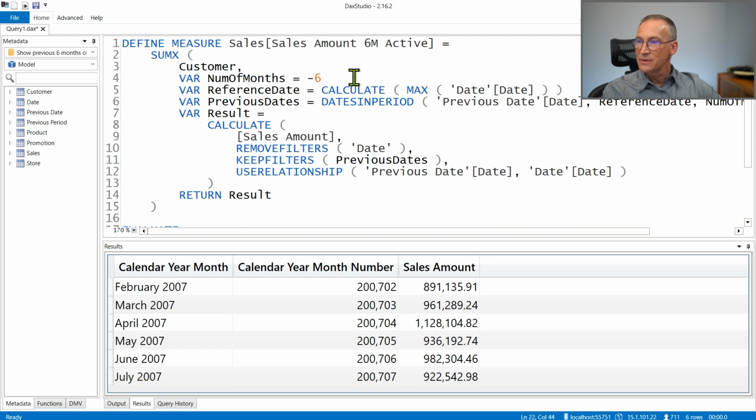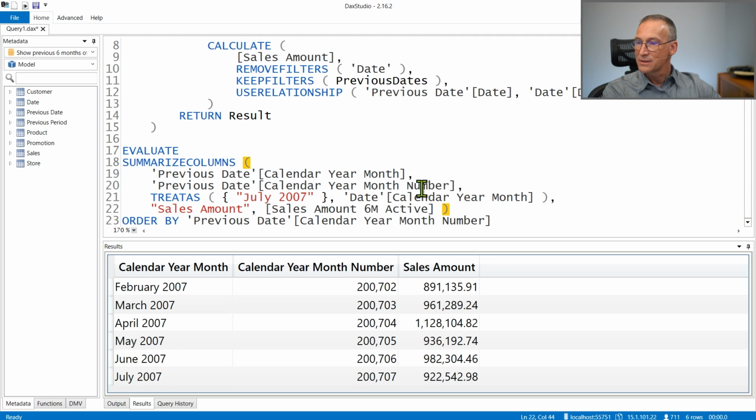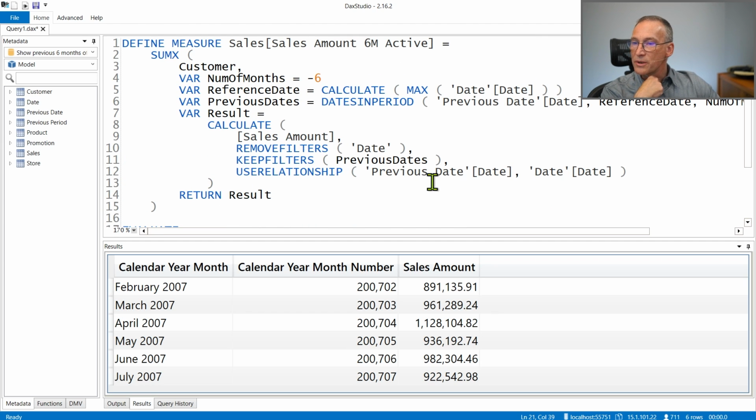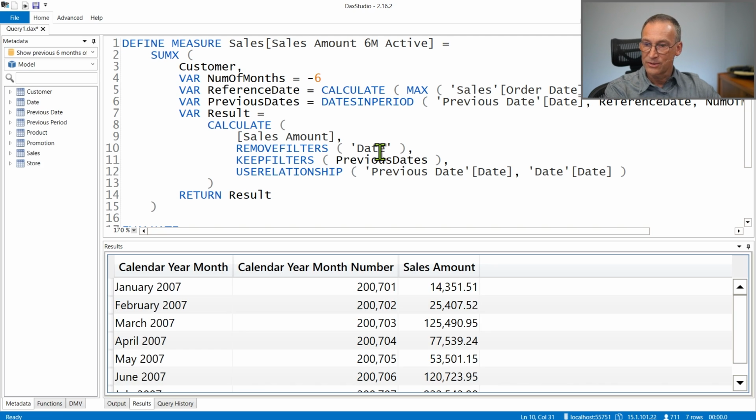Six-month active, that is the measure. Okay, there's something wrong here. Oh yes, this is not calculate max of date. This needs to be calculate max of sales order date. Otherwise, that would always be the end of July. So let's try that again.